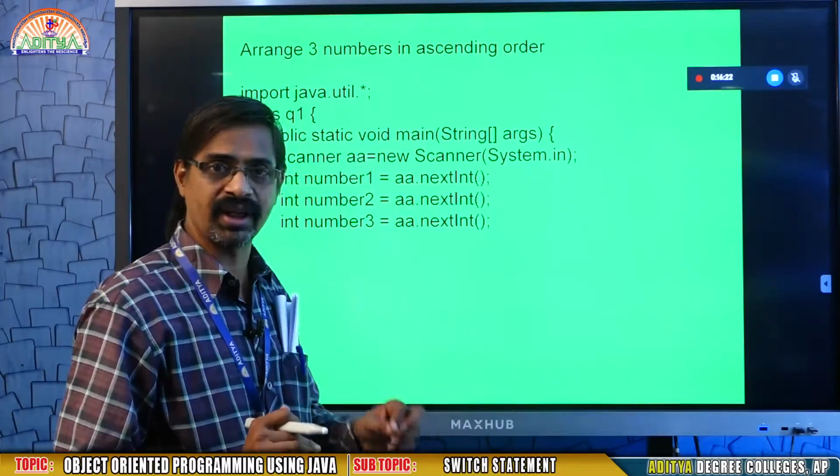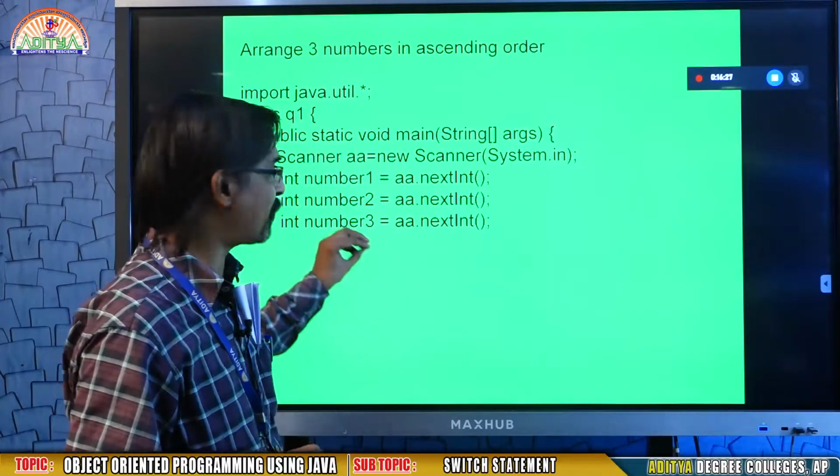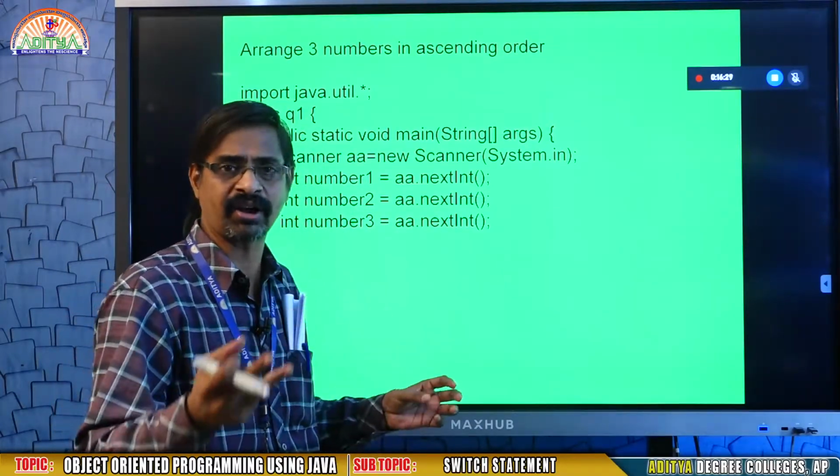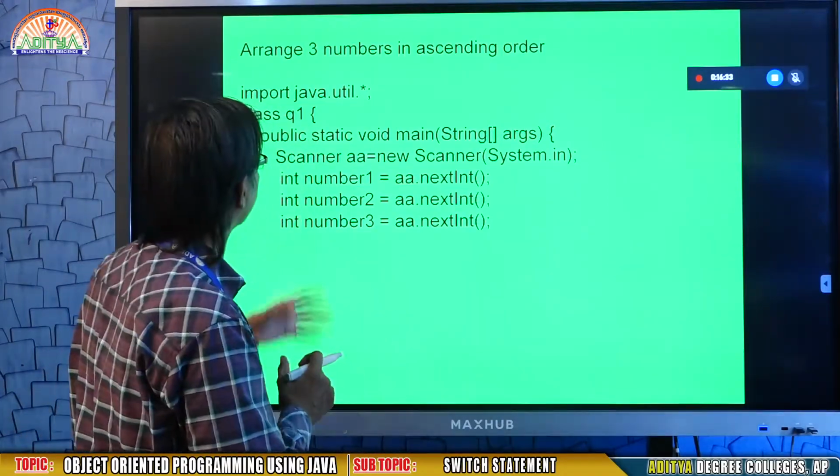But one important thing here is, don't forget to practice. When I am explaining, you may understand or may not understand. Try to execute it on the system. Now coming to the concept.